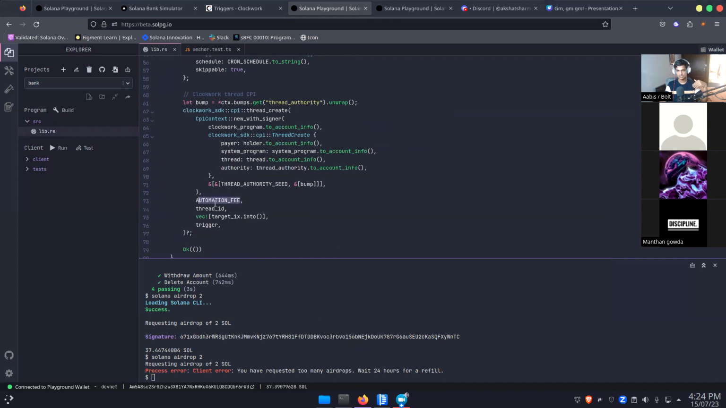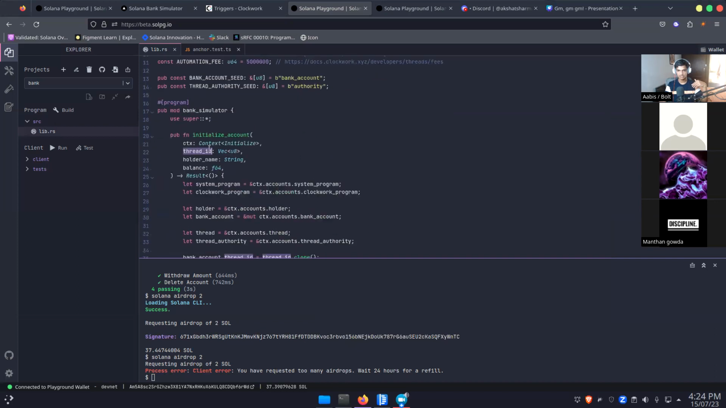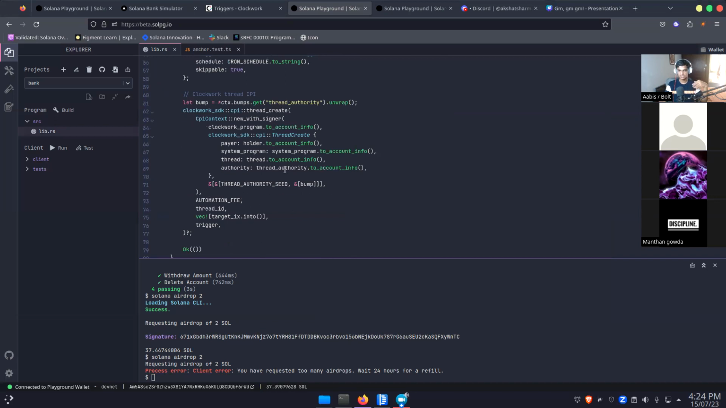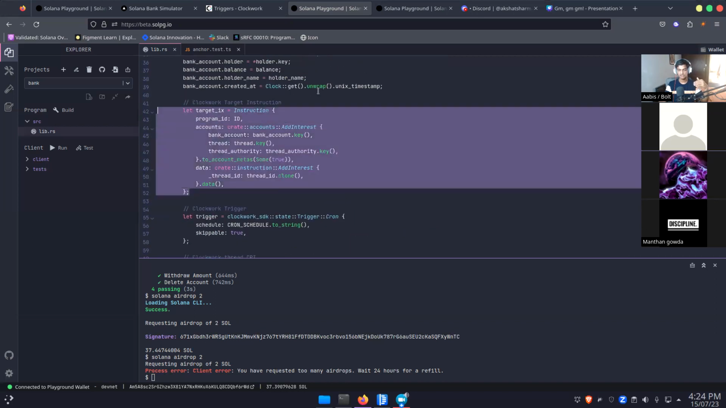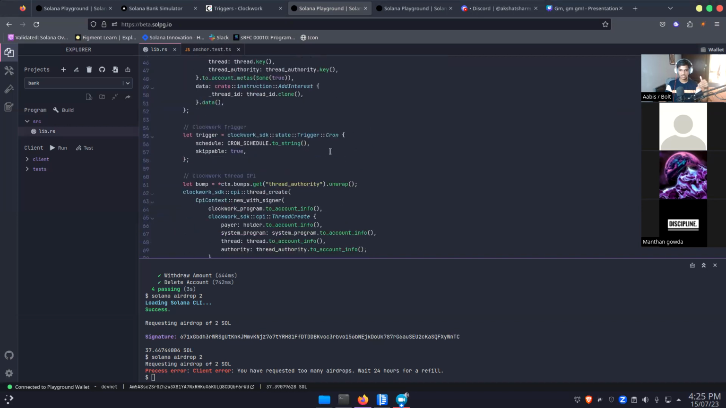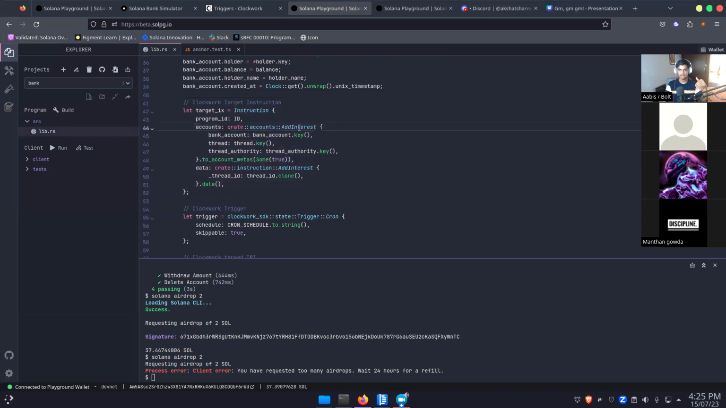Then we are passing the thread ID. Where are we getting this thread ID from? We are getting it from this instruction here. So whenever we call this instruction, we are passing this unique thread ID and saying, hey, create a thread account and assign this specific unique ID because every thread needs to be unique. Then the third argument, this thing we see here, is simply the target instruction we defined, which is this. We are saying that, hey, with this thread account, we want to automate and call this instruction specifically. And that instruction is add interest. We want to automate the add interest instruction to be repeatedly called.